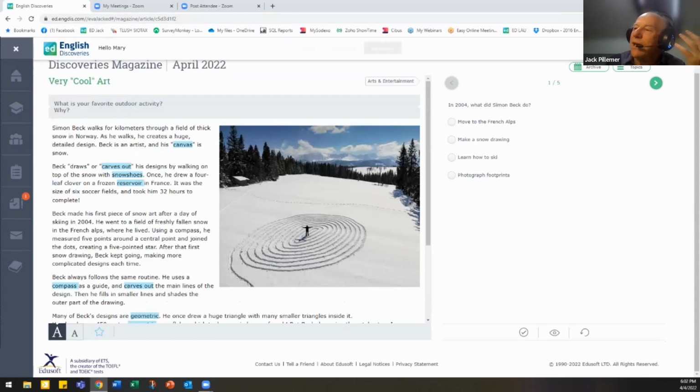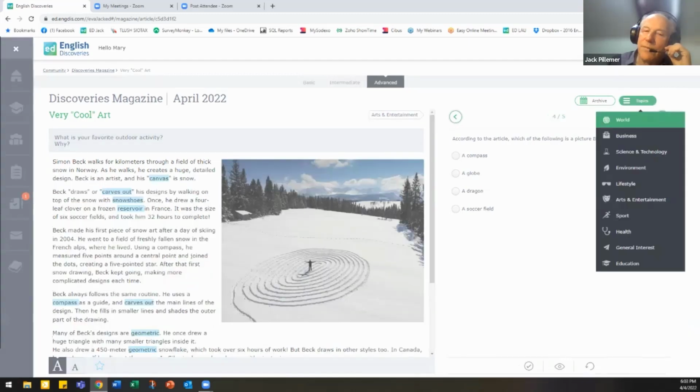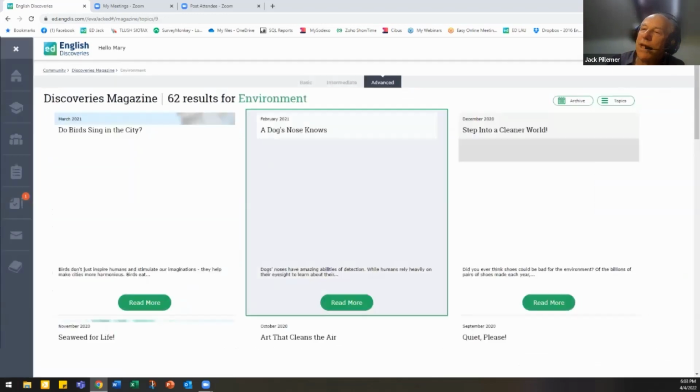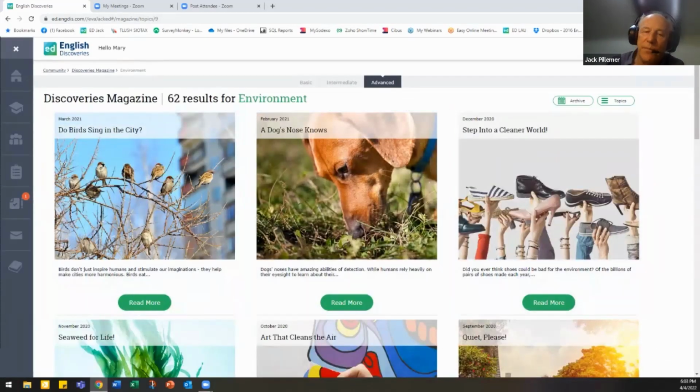We've got a quiz that appears here, a self-testing quiz. The teacher does not get the results of this quiz. And everything here can be accessed through topics. Every article can be accessed through topics. So a student can say, I'm interested in environmental issues, and they will get all the environmental articles, 62 of them, on the platform. So that's really very, very useful.